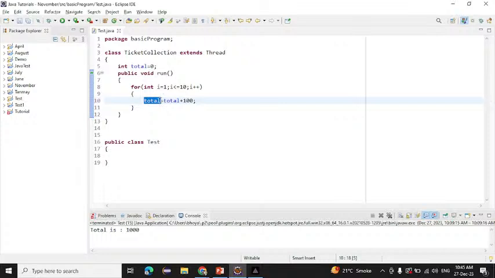Okay, after that, we have created the thread here, right? For 10 persons, it will calculate the total and store it here inside the instance variable. This is the instance variable, no? So we are changing the value of the instance variable here. Now we have to call the thread.